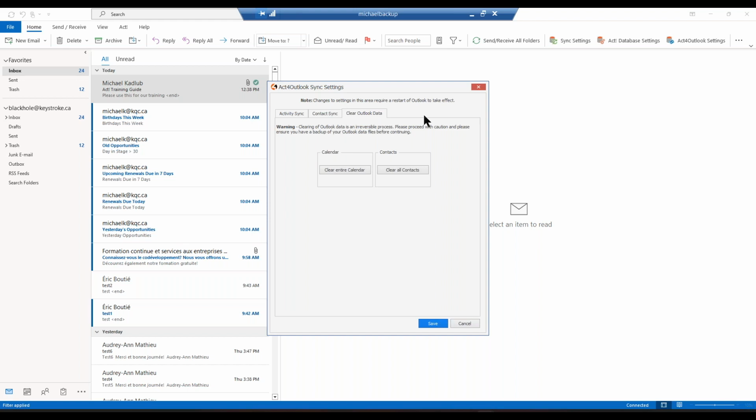Lastly, the last tab here is clear Outlook data. So if maybe you've done a sync and you want to clear things up because you didn't do the right thing, you clear things out. Another thing you could do here, and maybe you're just starting this, is start from scratch and clear out your Outlook contacts.